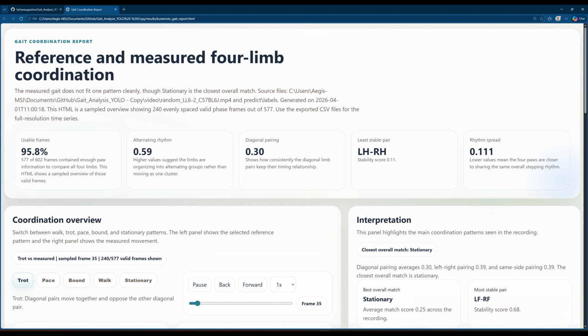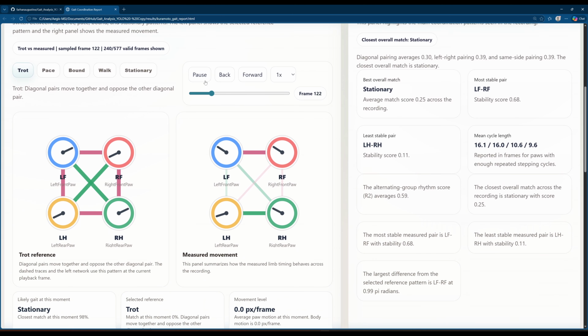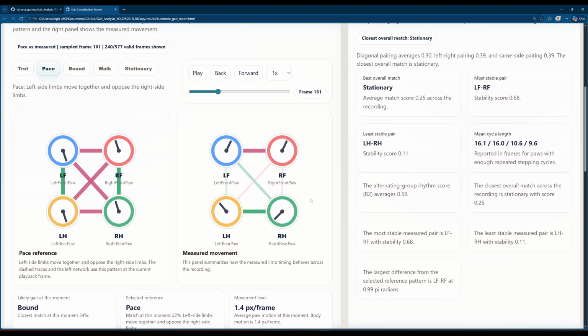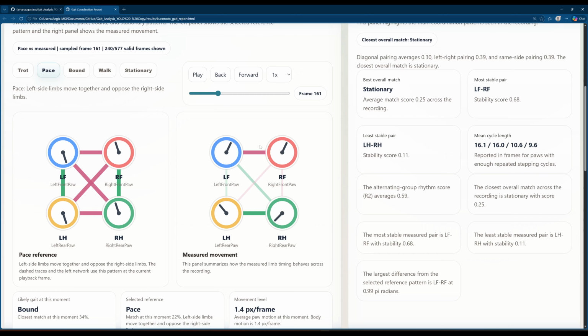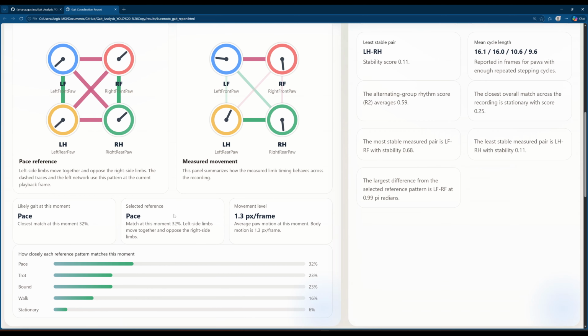Another representational view is through this HTML file, which shows you stuff like this, and you can change these reference patterns depending on whatever type of stuff you're trying to do. For me, these are mostly for the sake of presentations. Suppose I want to present at a lab meeting, for example, and I want to have a reference pace diagram over here on the left, and then the measured movement, and show how these two are relatively different from each other. This would be something that I would take a screenshot of or record and show.